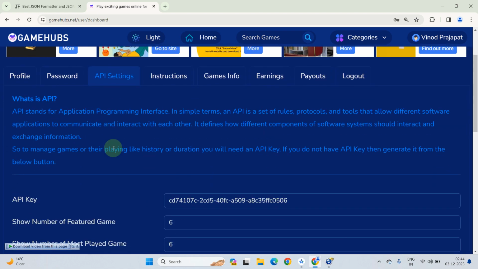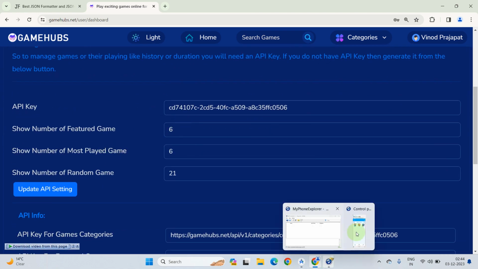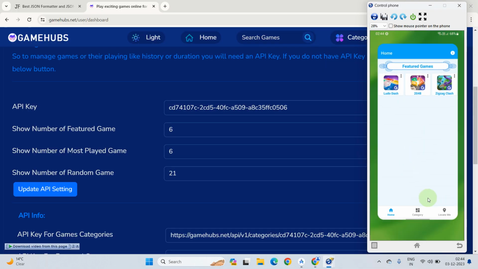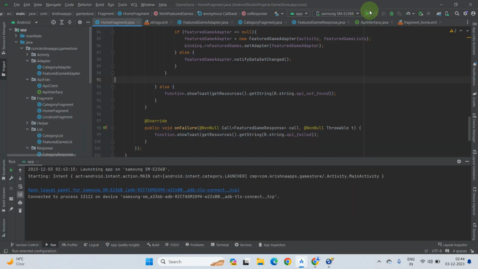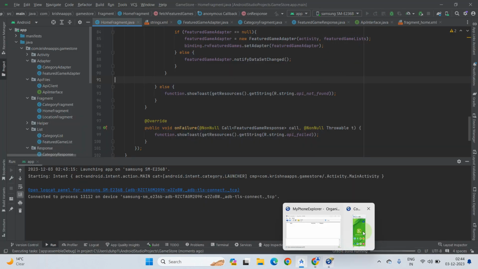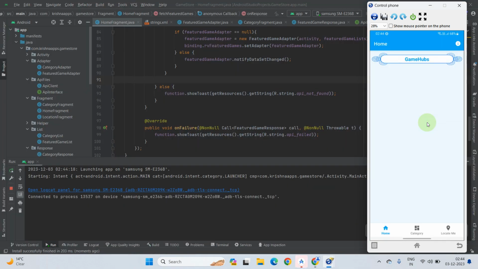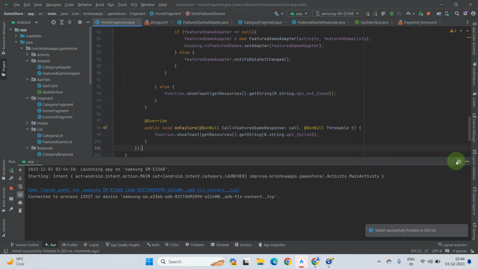As you can see now, six games are displaying. So let's check. Close this app. Now run it again from Android Studio. As you can see now, six games are showing. One row has three games. Why is this? Because we have set a layout manager of 3.